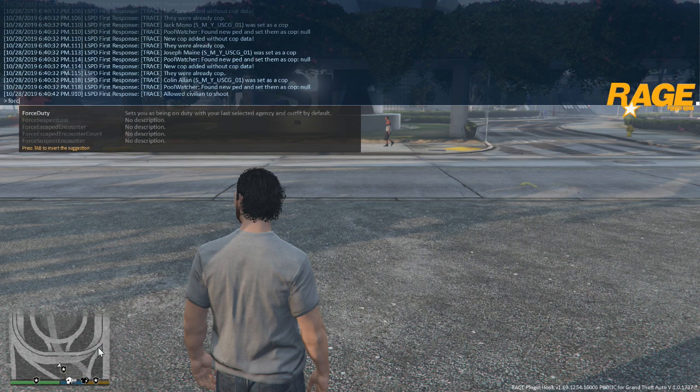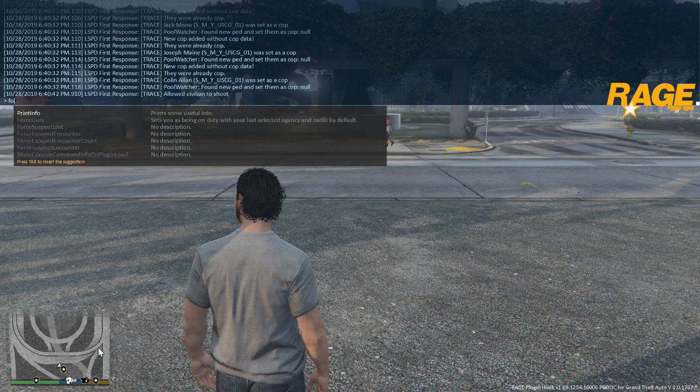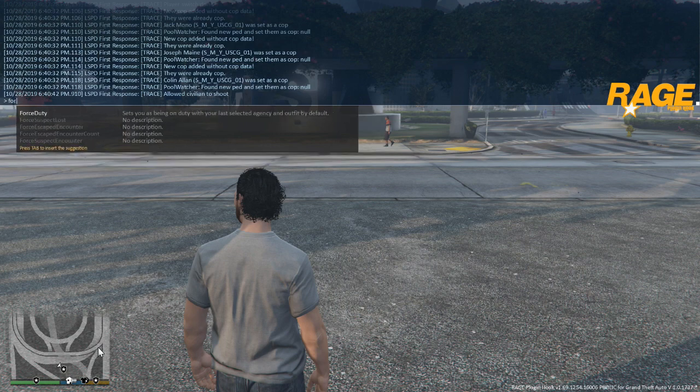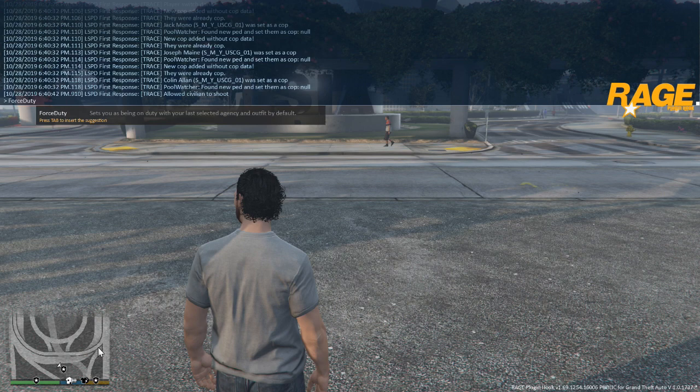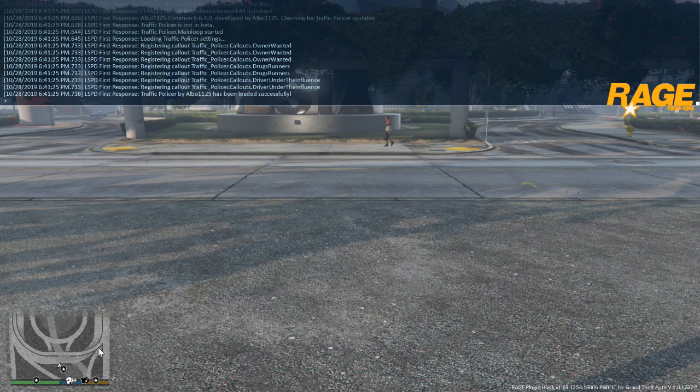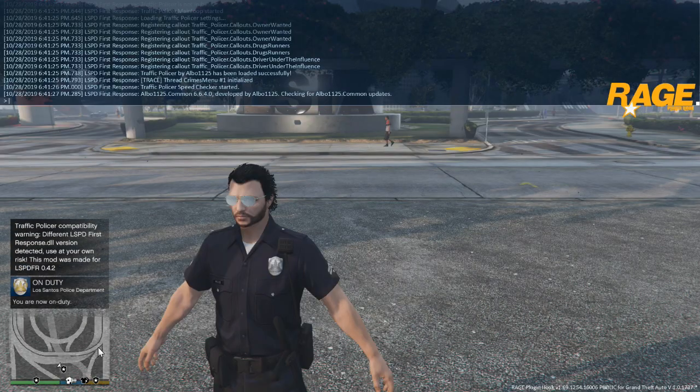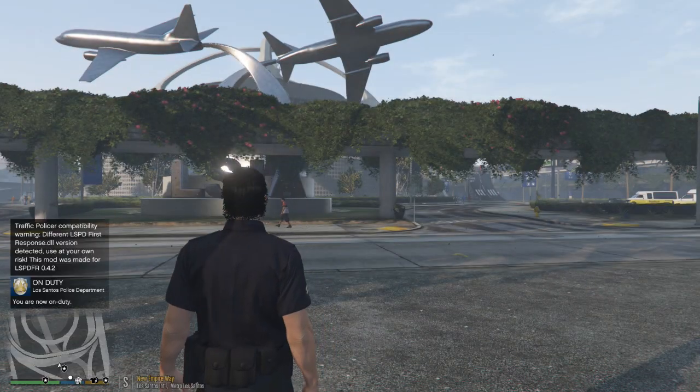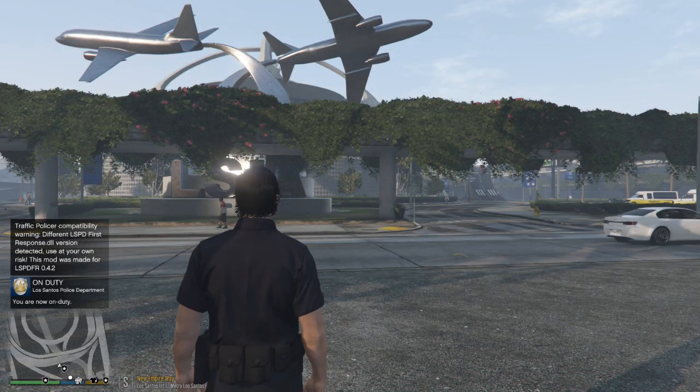You can type less than that and it'll pull it up, see? Just type in F-O-R and see where it says force duty. See how you've got all those options right there? You're going to go up to force duty and hit tab, and then you're going to hit enter. Alright, let's pray it doesn't crash. Then just hit escape and exit out. And that's how you go on duty right there, guys.